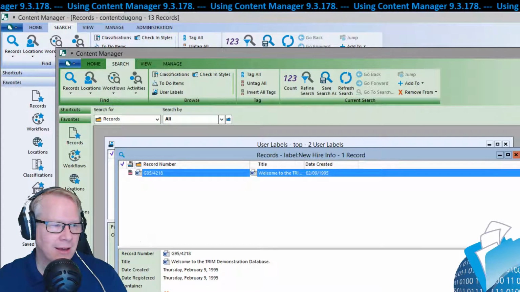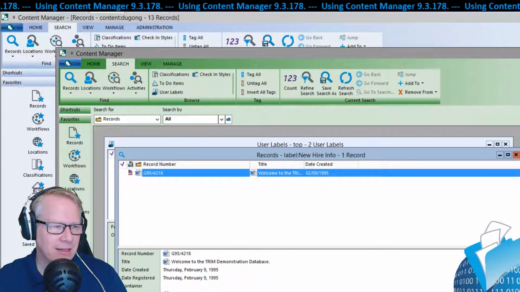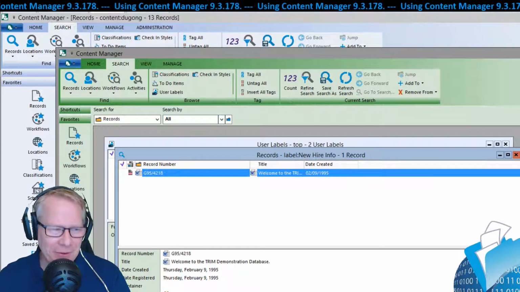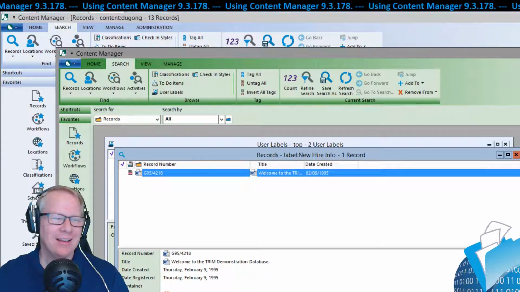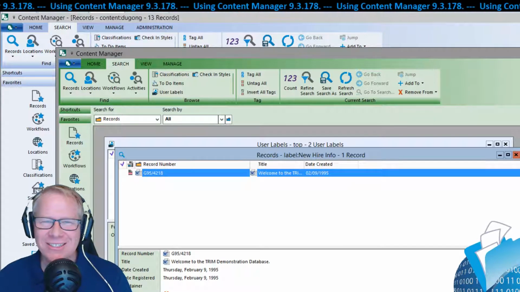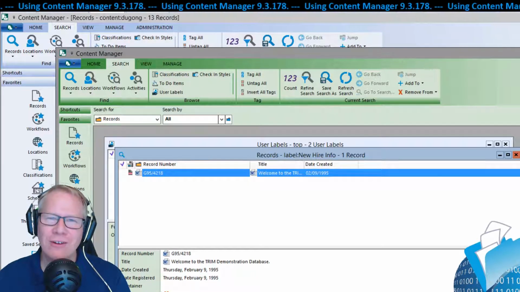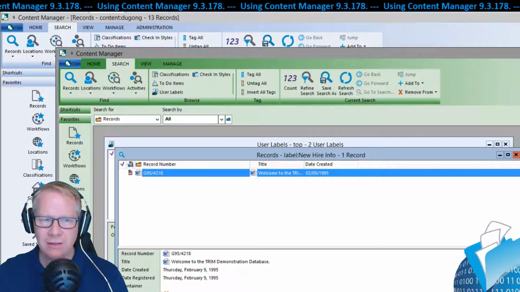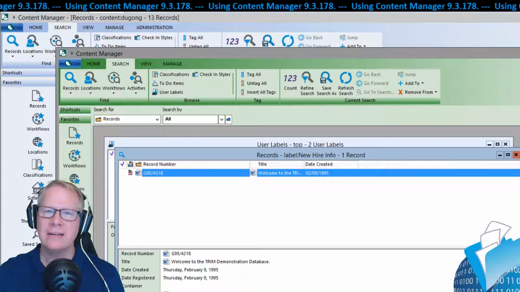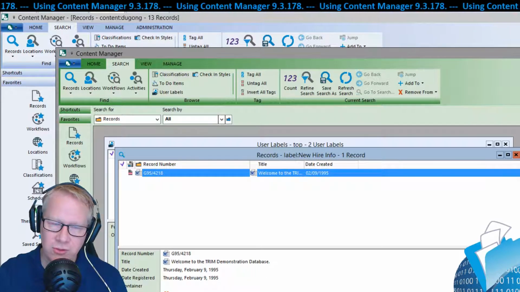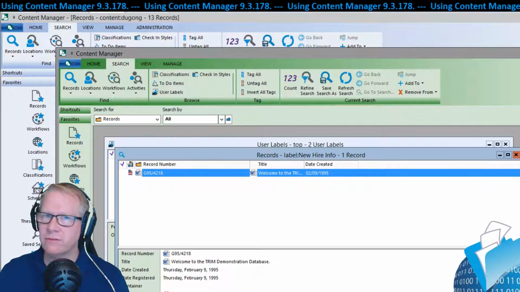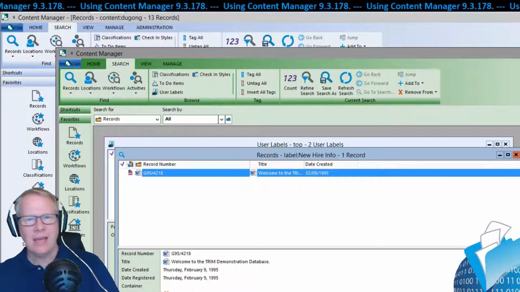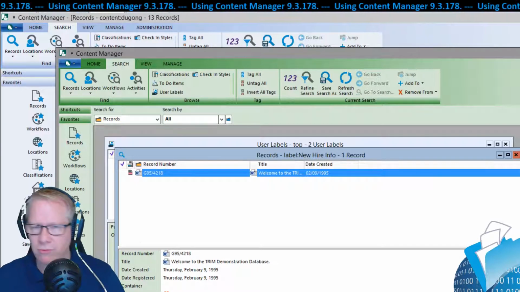There is the introduction to the TRIM database record that was shared by myself as administrator. So basically anybody in the administration group who can access the user labels that are assigned to the administration group can see it. That's a great feature, excellent for sharing information, and I really like it. One of those little secret things in the system that is new and great.